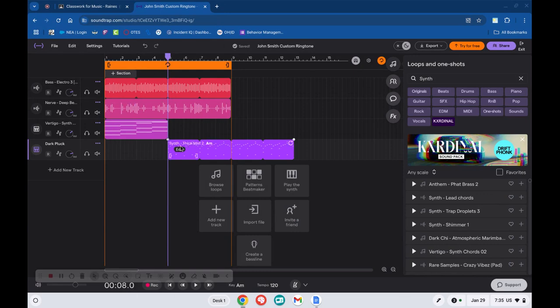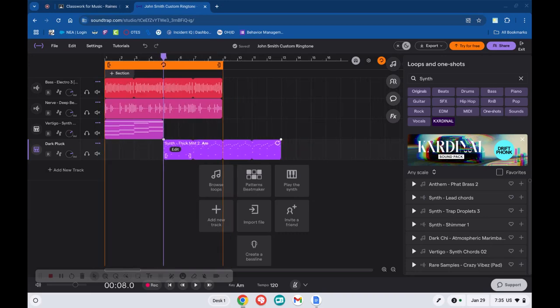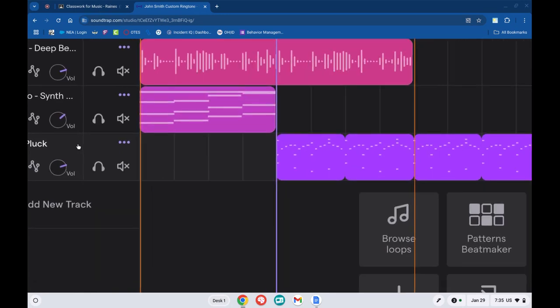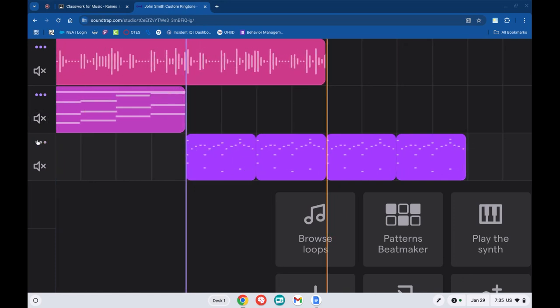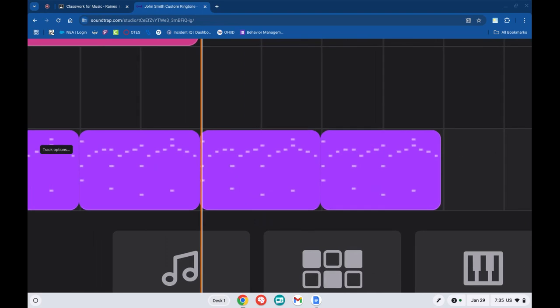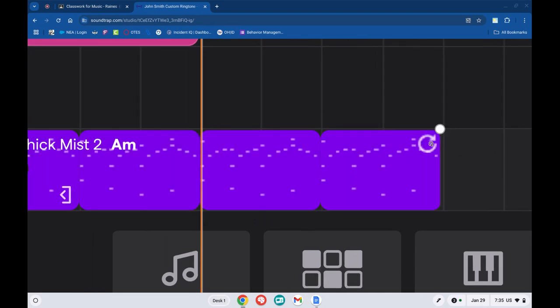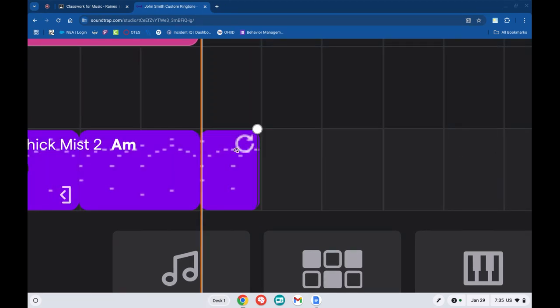But I only want this synth track to last until the end of this orange looper. So what I'm going to do is go to the top right corner of this track, make sure that my cursor has the repeater button on it, and click and drag it over to the right until it stops where I want it to.